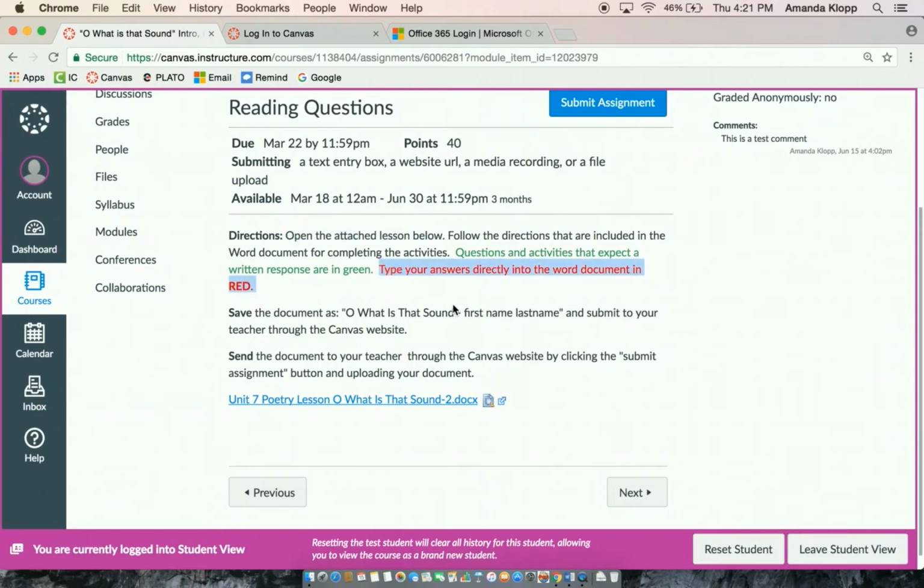And so when you type your answers, you want to make sure they're in a different font, a different color font, because that enables your teacher to be able to identify your answer versus the other content within the assignment. Once you've worked on your assignment, even if you've done one question, you want to save that assignment. So it already has a file name down here. What we want you to do is add your first and last name to the end of this file name so that we know whose it is.